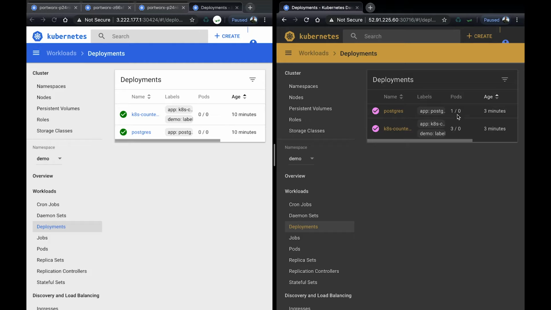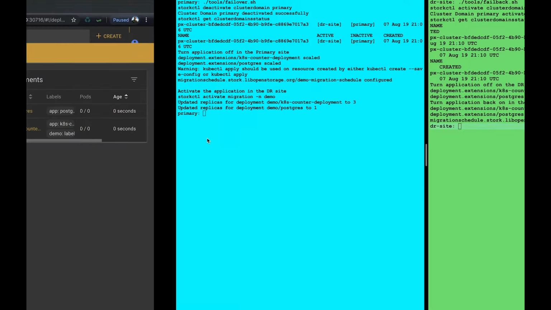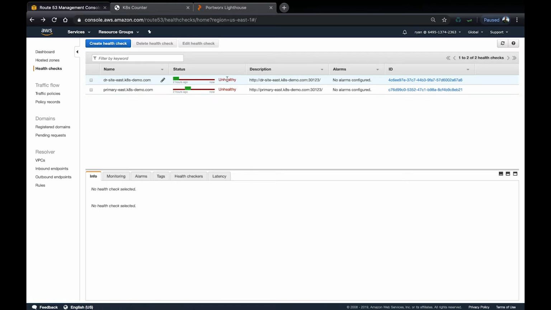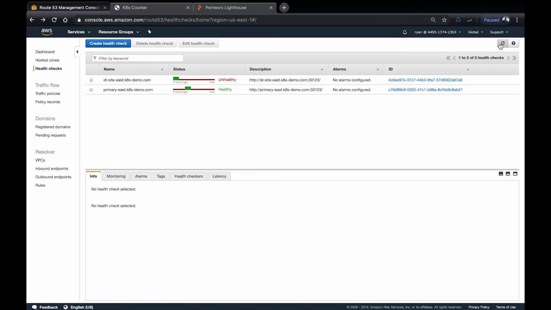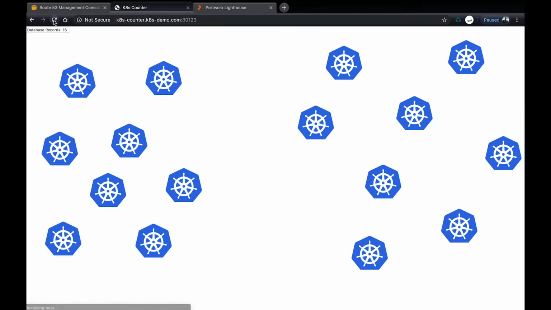You can see that they're spinning down in the DR site once again and spinning back up in the primary. In just a few seconds, they're all down on the DR site and back up on the primary site. So now we've recovered our data, any new data that's been written to the DR site, back to the primary. Our DR site becomes unhealthy because it's not serving the application anymore, and the primary site becomes healthy once again, and we can go ahead and interact with the application, and all our data is still there.